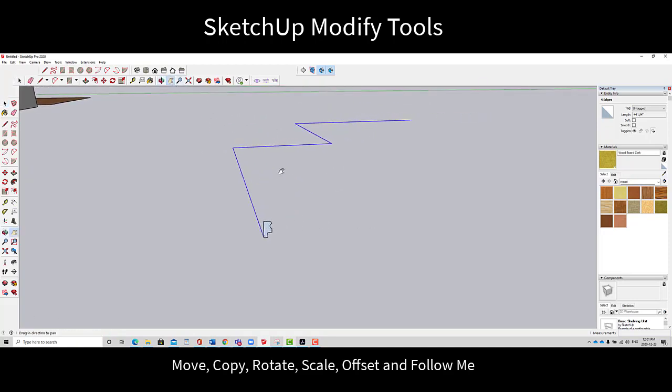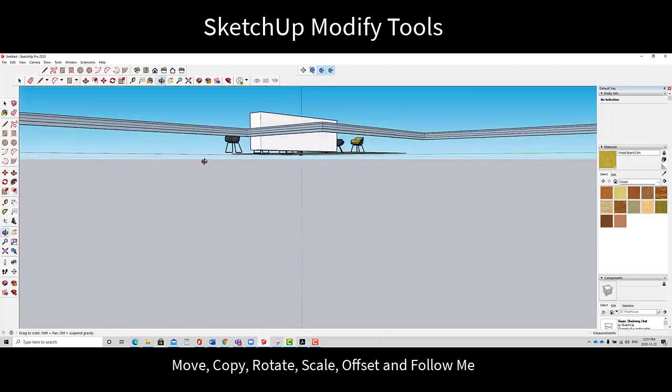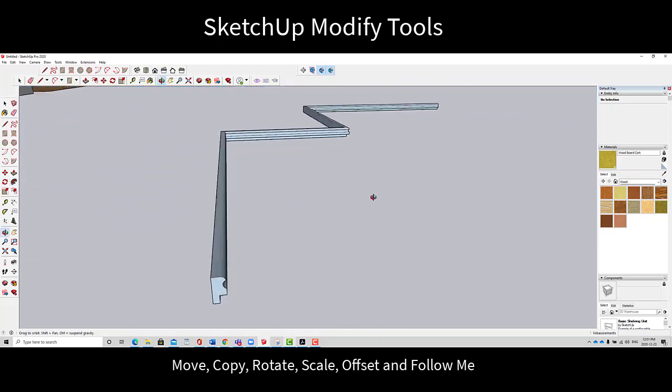Step 1 is complete. I have selected my path. Step number 2 is to go to Tools, Follow Me, and select it. Step number 3 is to select the two-dimensional plane that we created. Boom! And there it is. Wonderful use for baseboards.